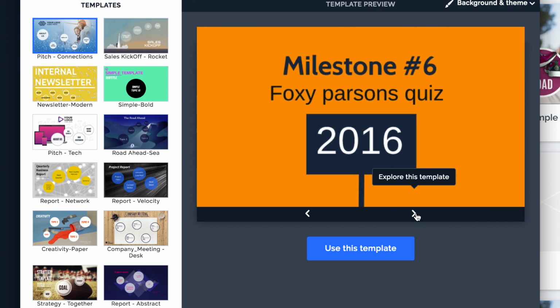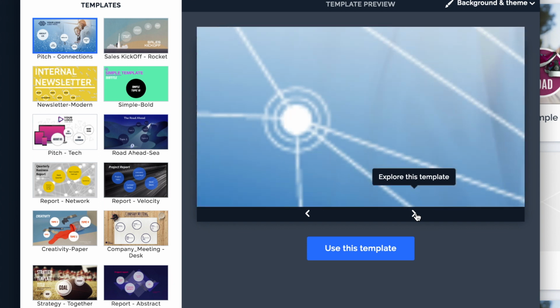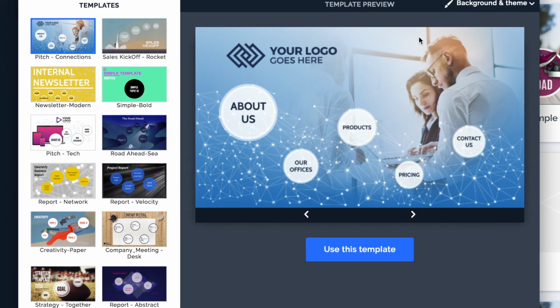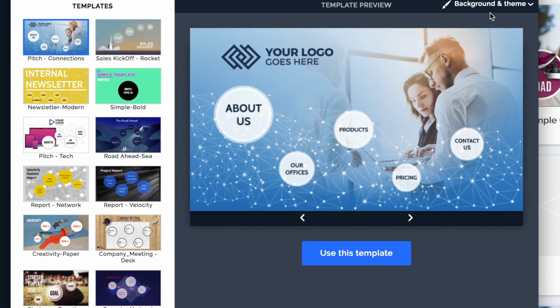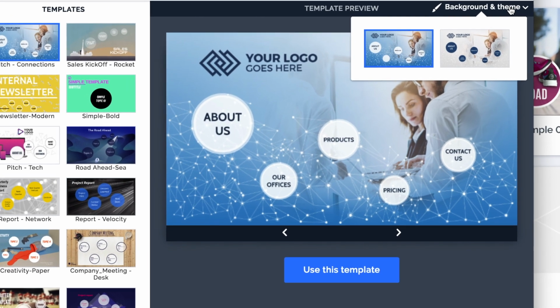Just to get an idea of how things flow and how things move and what sections and indeed subsections might be available to you. One thing to look out for as well when you're choosing a template is that some of the templates will have a couple of different backgrounds and themes.